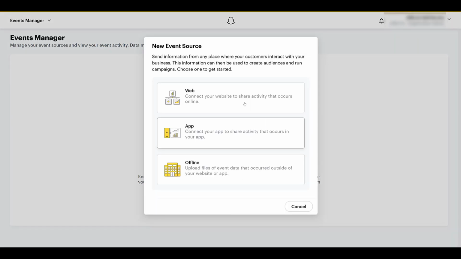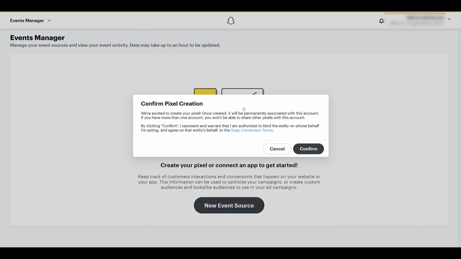And for this video, we're only going to cover the web option. I'm currently not running any app campaigns, and I'm not going to cover offline data. It's not going to be as common. So again, click on Web. Here's a little warning, more of an FYI. It's just letting you know that you cannot share this pixel with other accounts. It's going to live permanently within whichever account you're using. It's easier if you only have your own account, but for anyone who manages several accounts, just a heads up. So we're good with that.